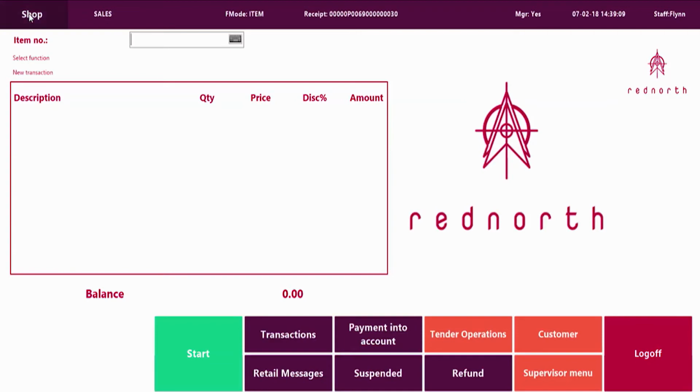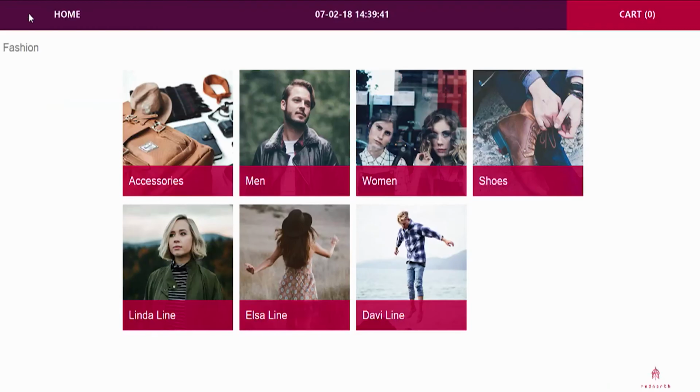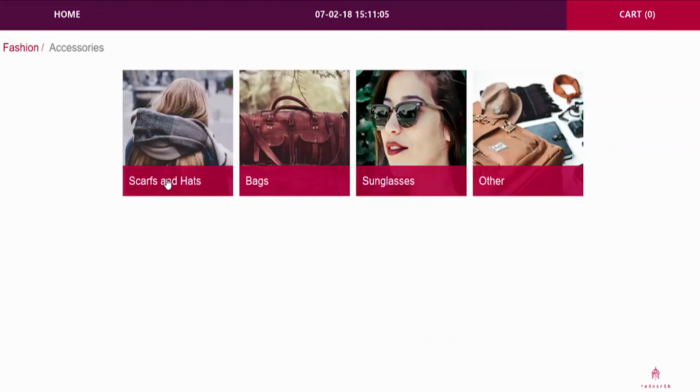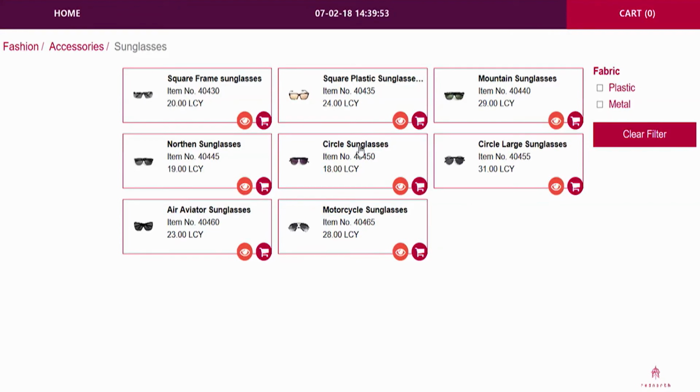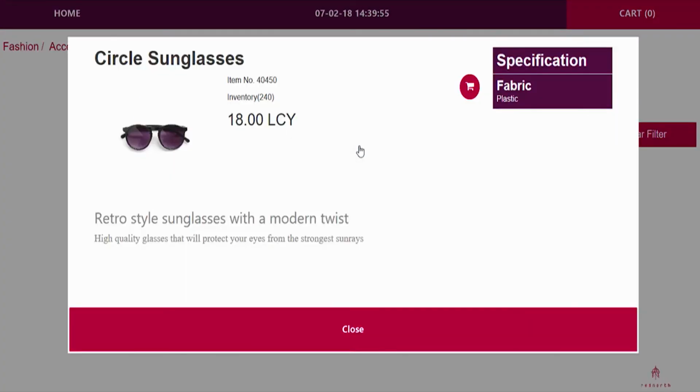First, I select the shop button here, and then since she's asking about sunglasses, I open accessories and sunglasses and show her here are the sunglasses we have in the store. Anna is interested in these circle sunglasses here. So I open up the details for the sunglasses so she can view the image bigger, see the price and the extra description we have for this item. Anna wants to buy these sunglasses, so we put them into the cart.